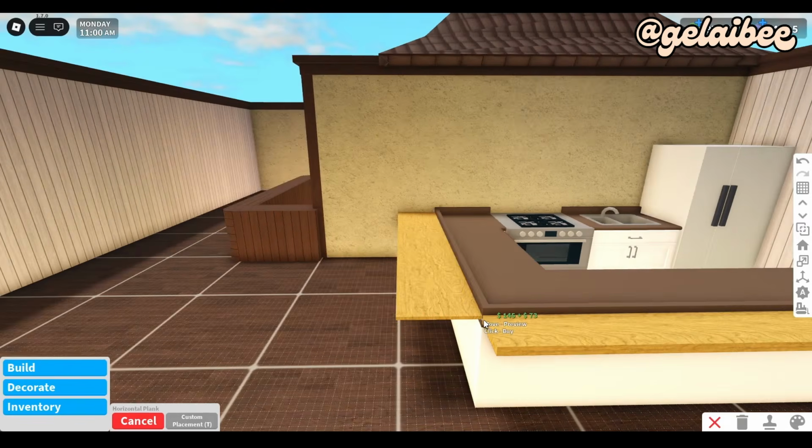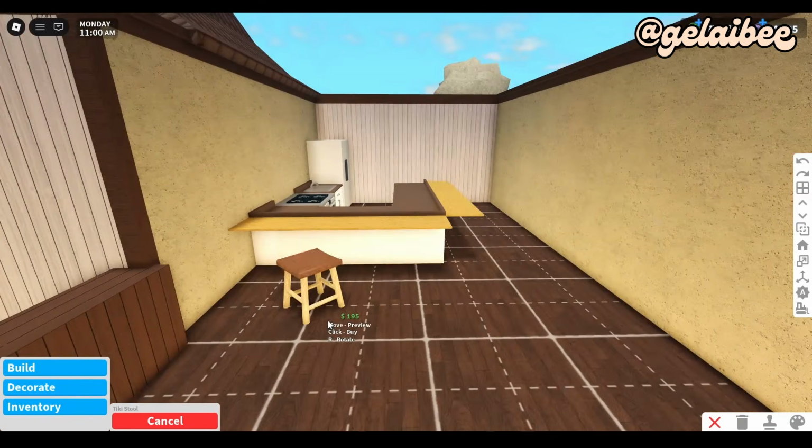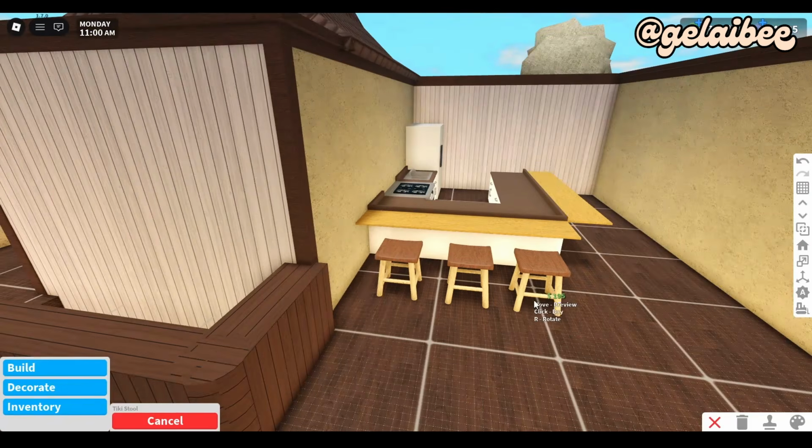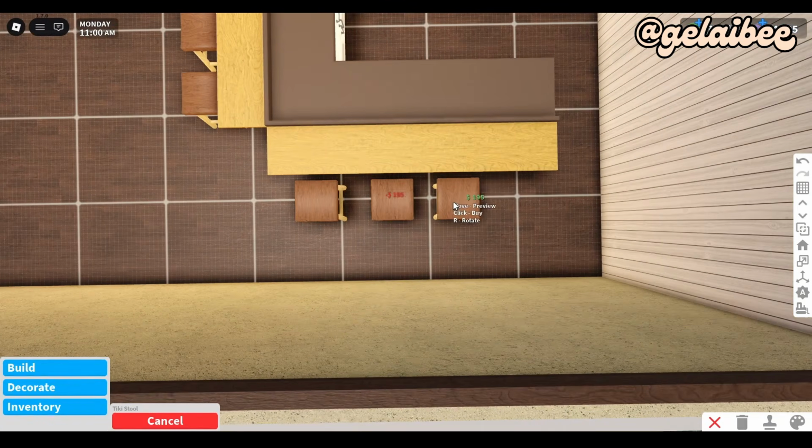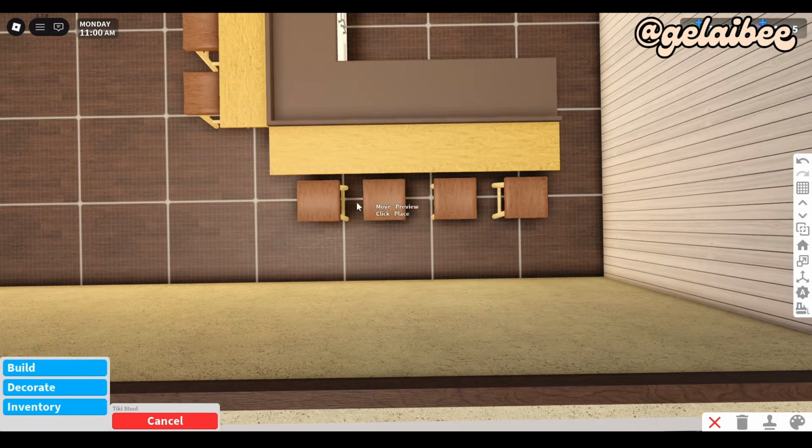And then we will add horizontal planks for the bar seating. I like how this tiki stool looks, so we will use that for this bar dining. We can fit 3 seats in one side and then 4 on the longer side.